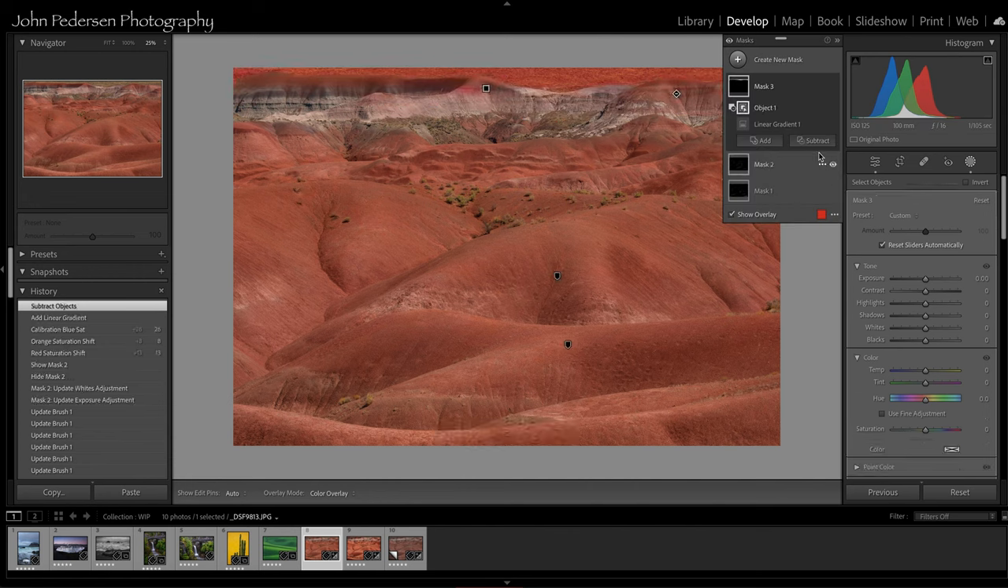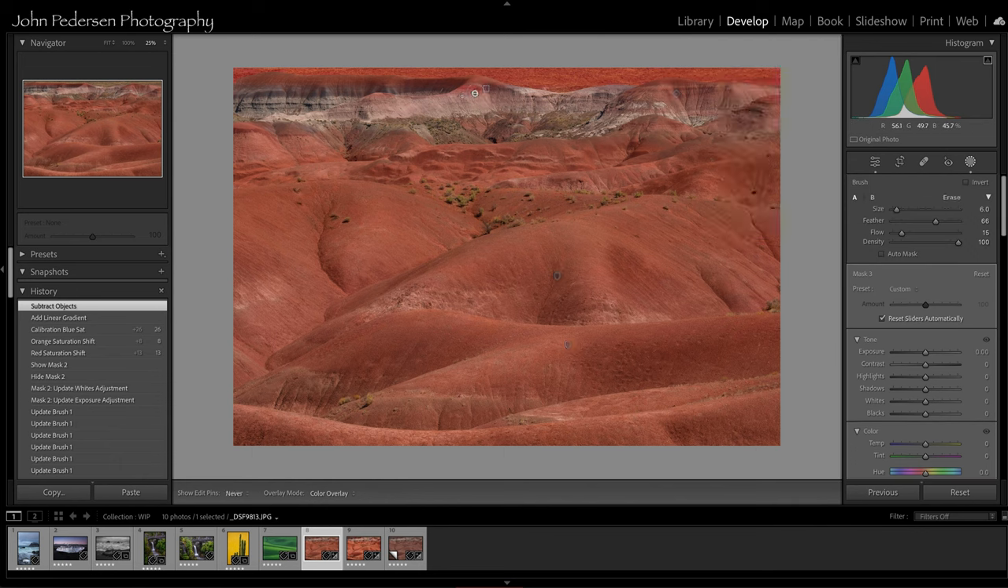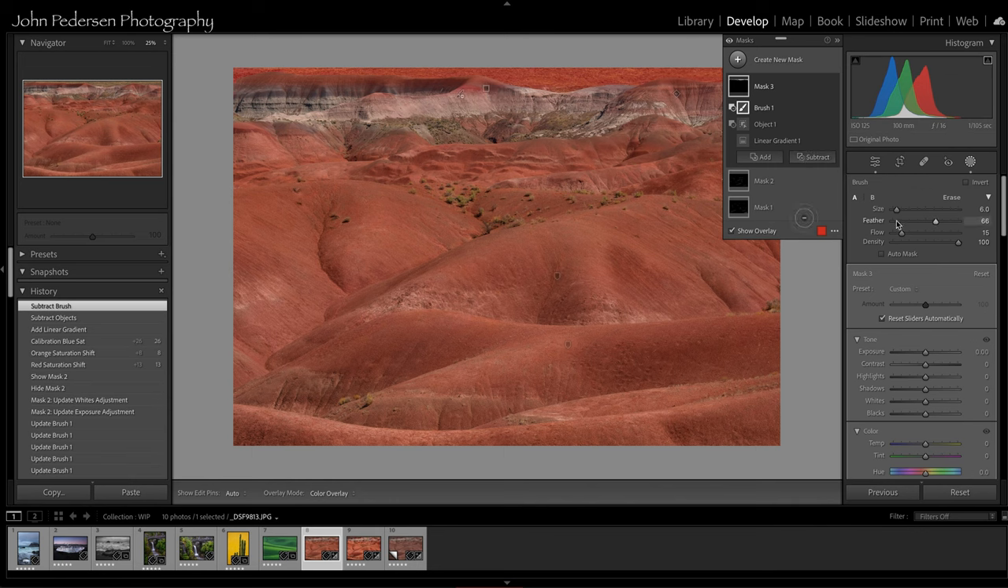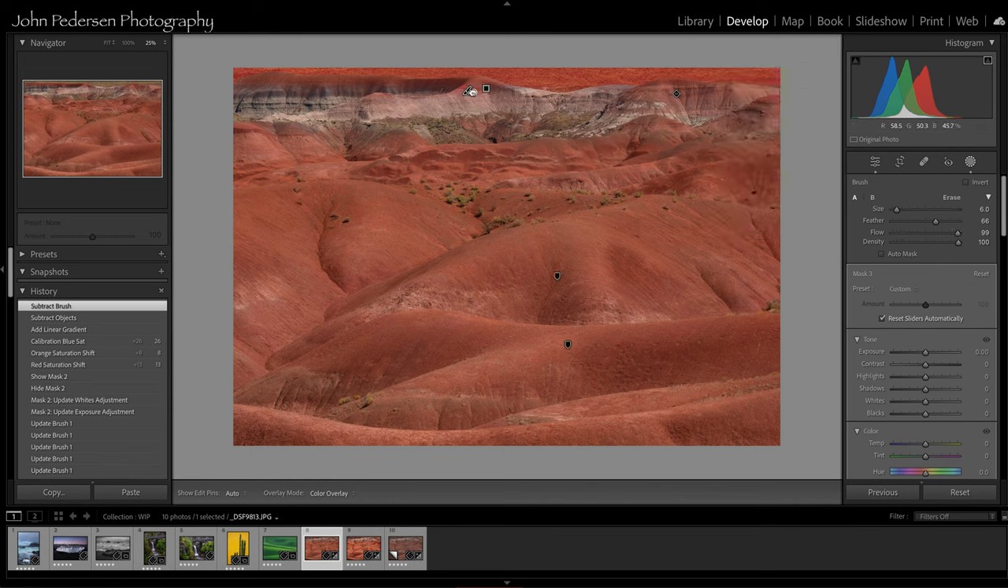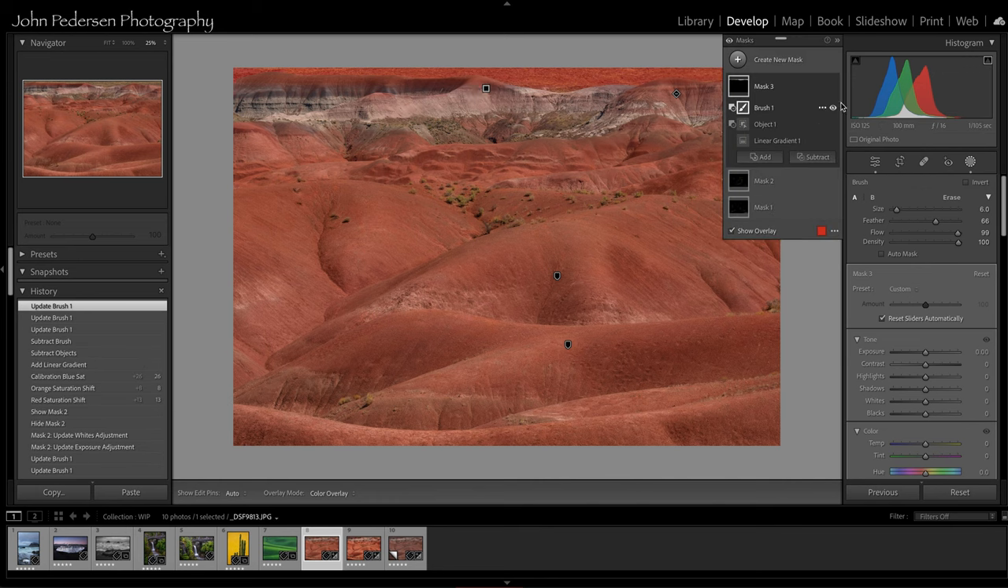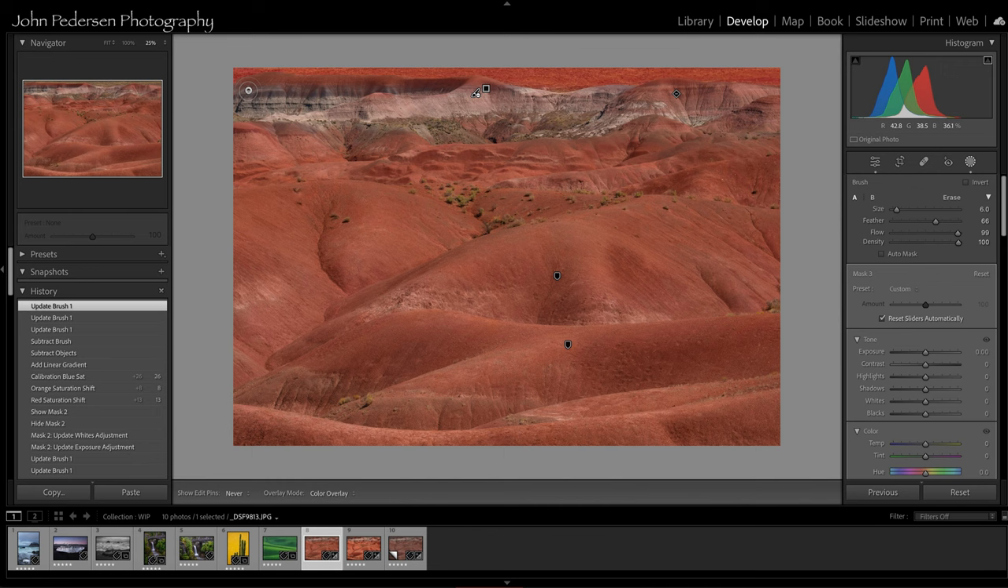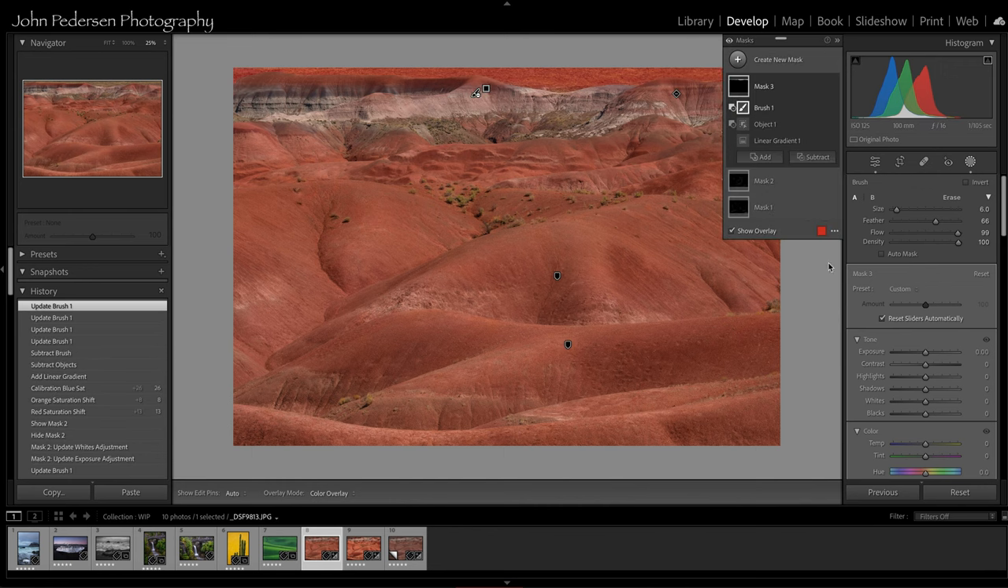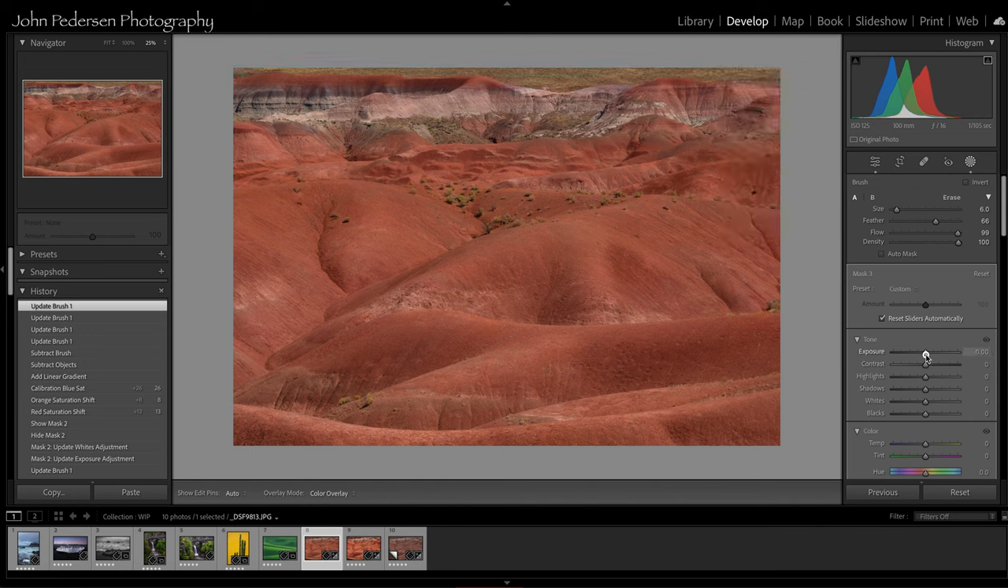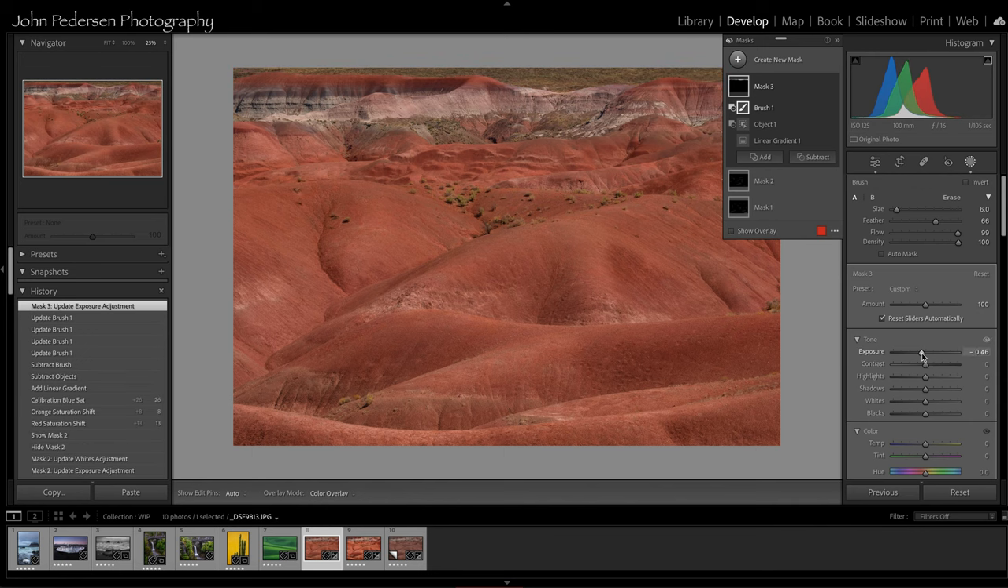I think it did a really good job. There's just a couple of little areas that I want to fix, like right in there. I'm going to get my flow back up right in there, and right up in here. It didn't do a great job. But now I have got the top of this ridgeline pretty well isolated, so I can darken that background a little bit. And by darkening that background, it again helps aid this sense of depth to the image.